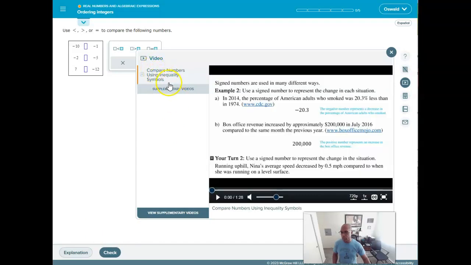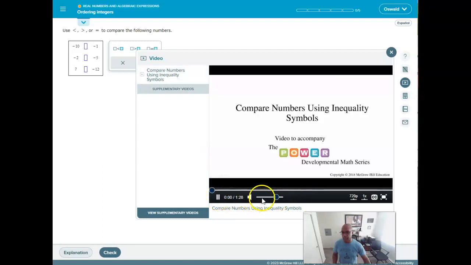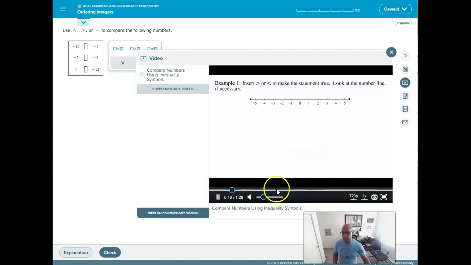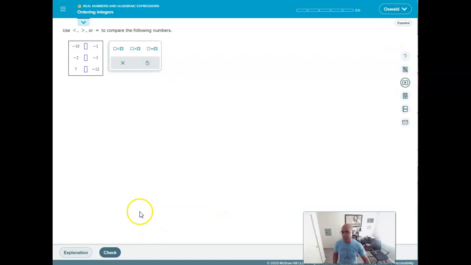But now, if not, then you can access comparing numbers and using inequality, and here you're gonna have an example, right? So you go through that example. It shows you how to insert the greater than or less than inequality sign, and how to complete those types of assignments and how to answer them.